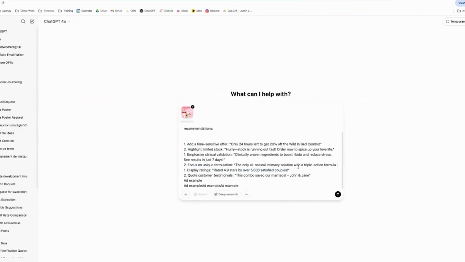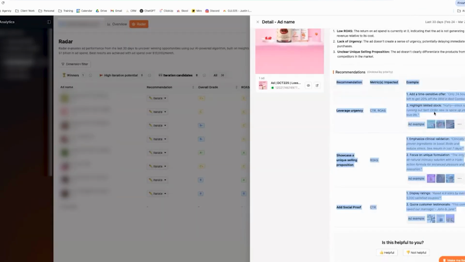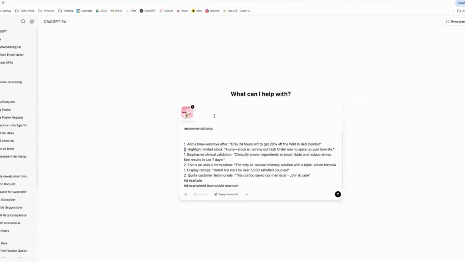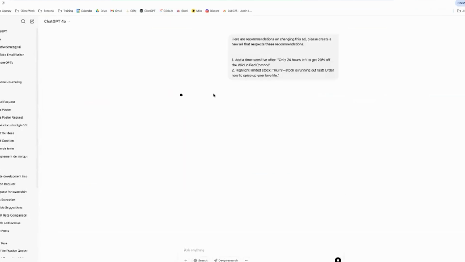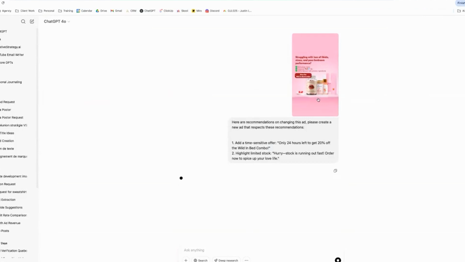Now, again, this is a bunch of random stuff that I'm saying right here. There's a lot of stuff like add a time-sensitive offer, highlight limited stock, emphasize validation, and so on and so forth. I can probably not do all of that together, but let's say I'm going to give it two of these things. I'm just going to get it started right here and see if it starts before I move out to another thread and let this complete in the background. Okay, now it's going to give me a text. I'll show you in another thread in a second.